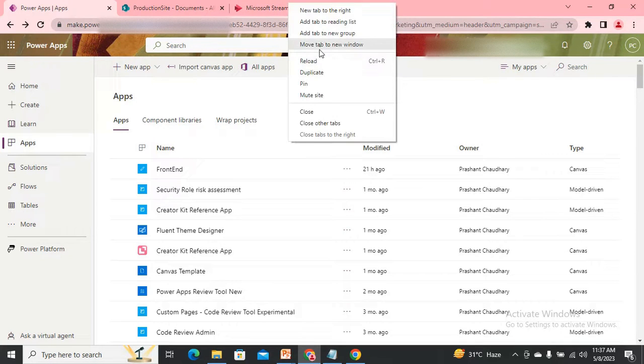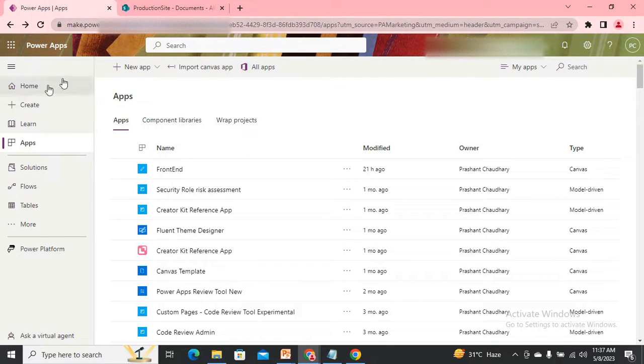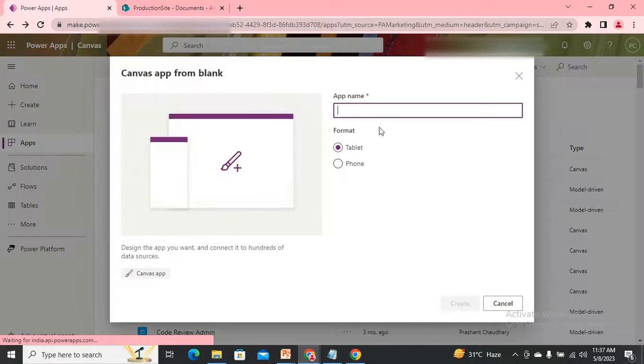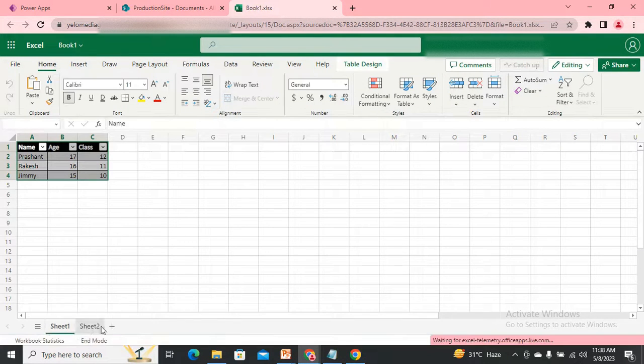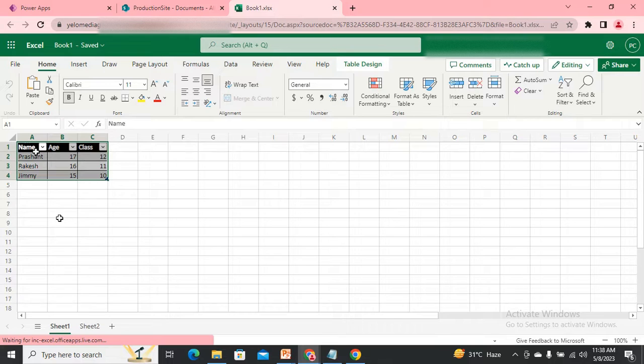Let me open one canvas application, let's say Download File, and Create. On the other hand, I have a SharePoint site. In the SharePoint site, I have a document library, Documents, and here I have an Excel file, Book1. Let me open this file for you. This file contains two sheets. On one sheet, it has a table with some data.